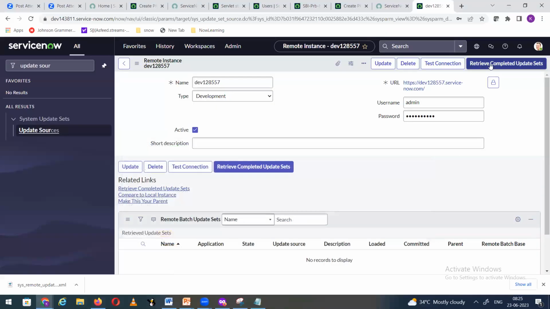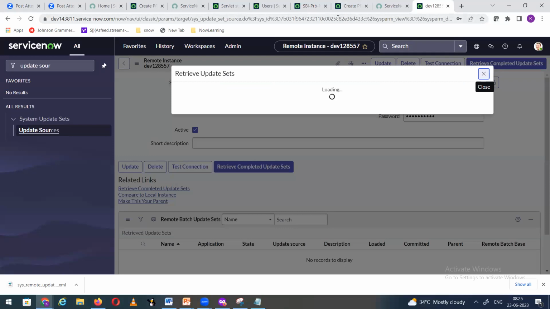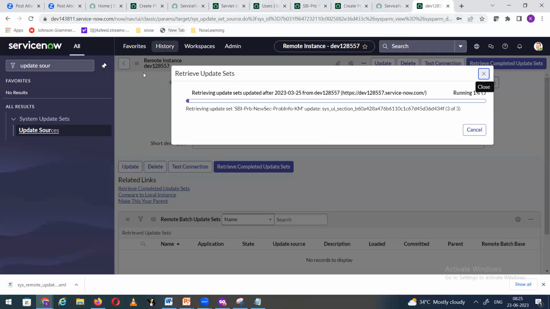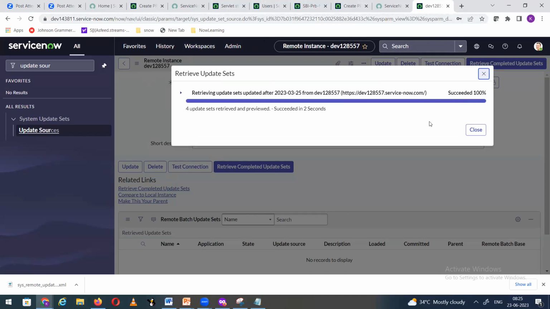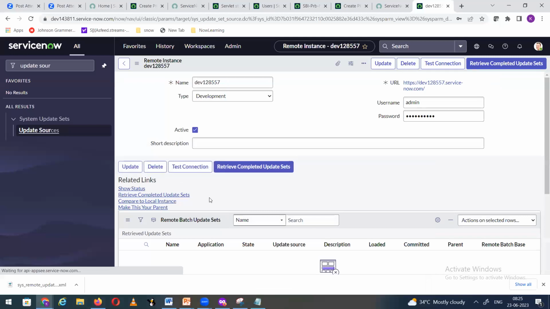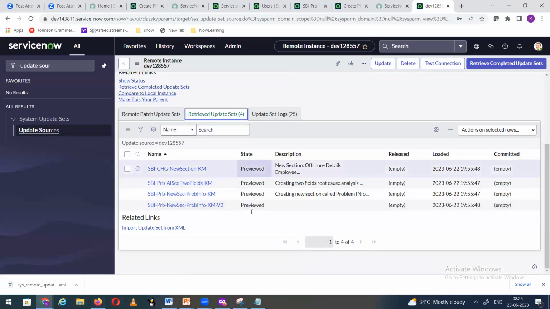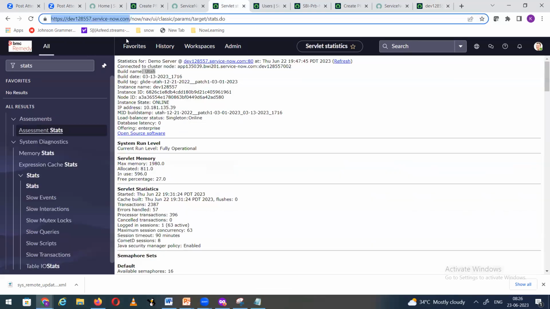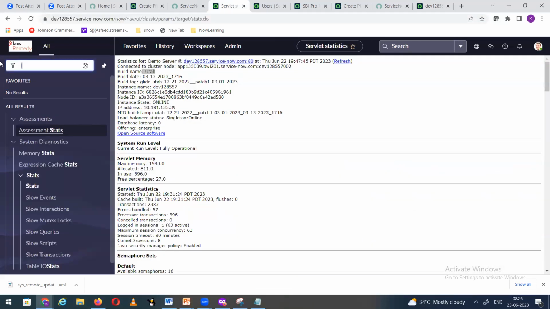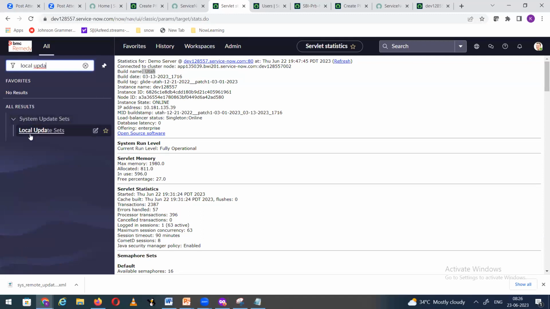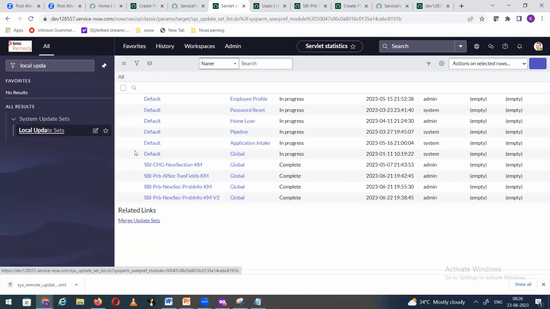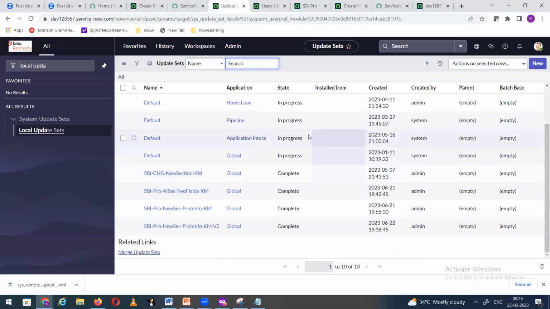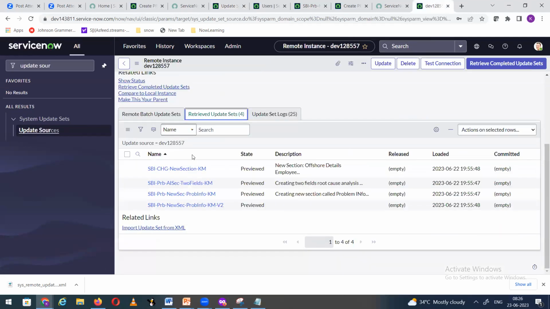Now I will click on retrieve completed update sets. So whatever completed update sets we have on the development, all will be pulled into UAT here. See here, all 4 update sets pulled from the development to UAT. If you go to local update sets, all these are in progress, but completed update sets are 1, 2, 3, 4, right? So all 4 update sets came here.